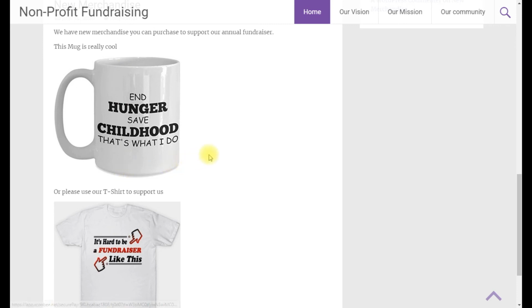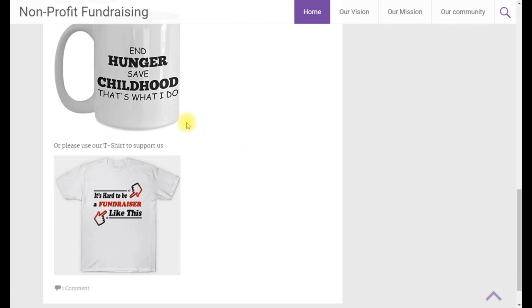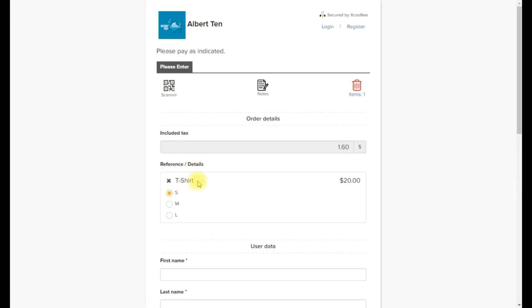I could have added an icon that looked like a cart, but in our case that is really not necessary. Ordering is as simple as clicking on the image itself that we had added the links to. So I'm just going to go ahead and order this t-shirt by clicking on the image here. And as you see, the shopping cart is automatically populated.